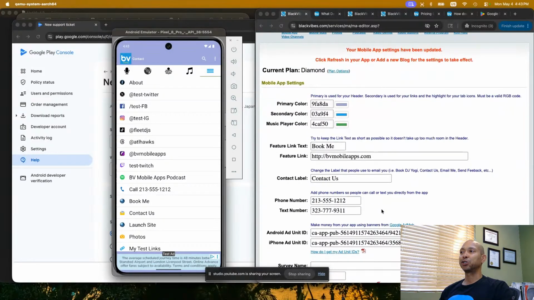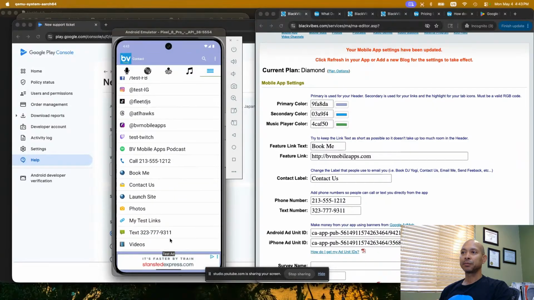A couple other things that you'll see in there are the phone number and the text number. Make sure you're utilizing that. If you allow people to call or text you, make sure you put that in the app so people can reach out to you there as well.